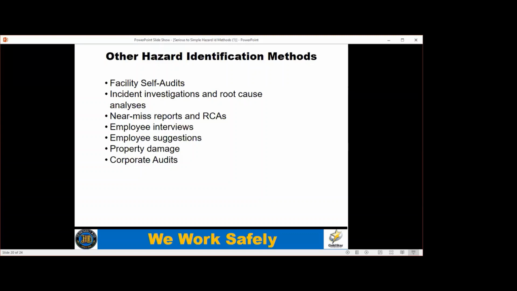We also conduct employee interviews at regular intervals, and sitting one-on-one, face-to-face with an employee really gives a great opportunity for the employee's voice to be heard, for them to know how seriously we take our safety program. And again, what they have to say is some of our best hazard identification abilities. It's the same with employee suggestions.